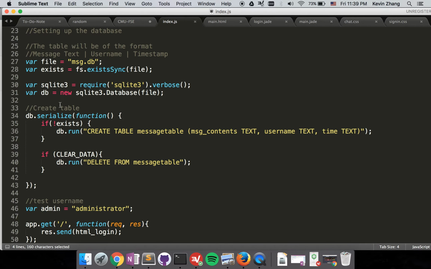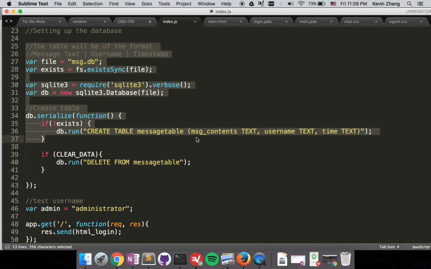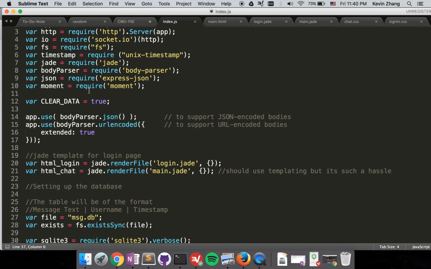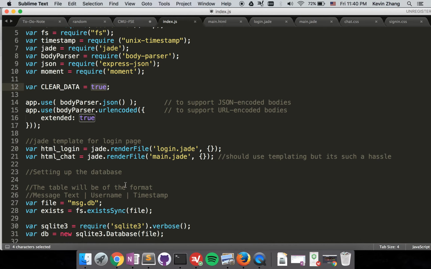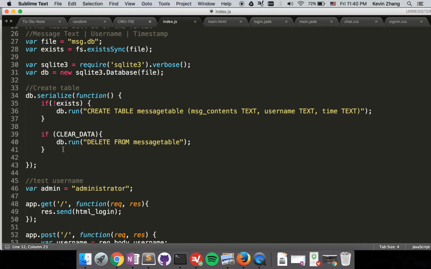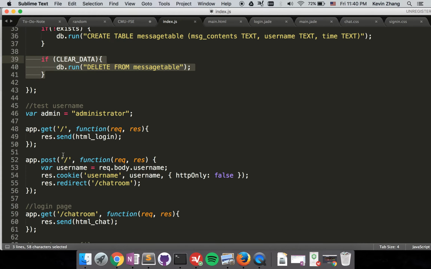Okay, so right here I set up the database. Basically, if the database file doesn't exist, I create a table with 3 columns: the message itself, the username, and also the timestamp. And I also have a flag up here, which I'm going to set to false for now. It's a flag to basically clear the data for administrative purposes.